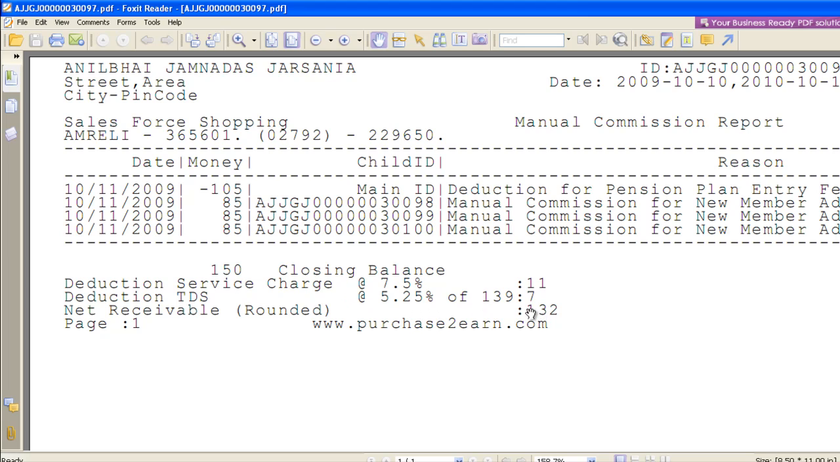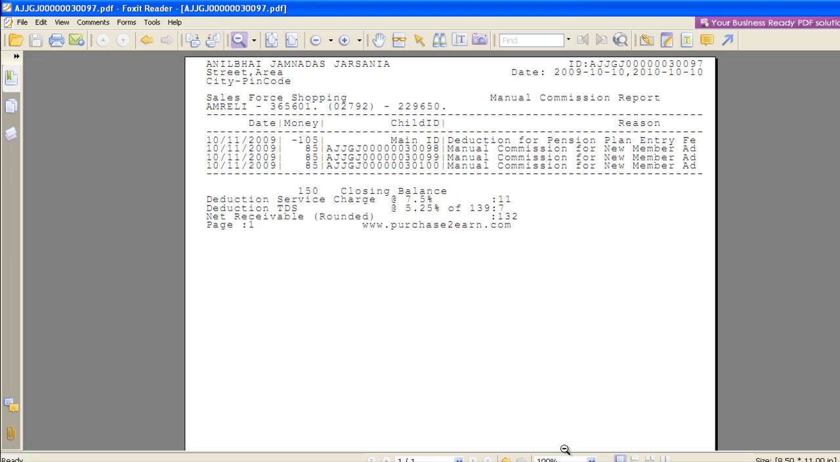So this is how it works. This was the report. The PDF file can be exported however you want. This will be the name of the person, his city, address, pin code, etc. So thus we have seen how the manual commission and various other reports are generated.